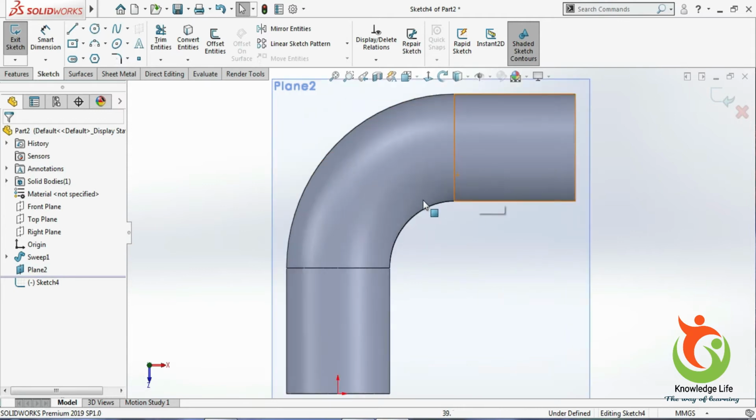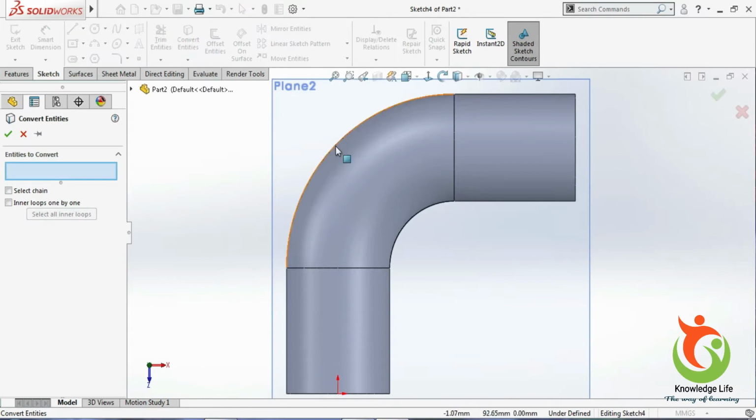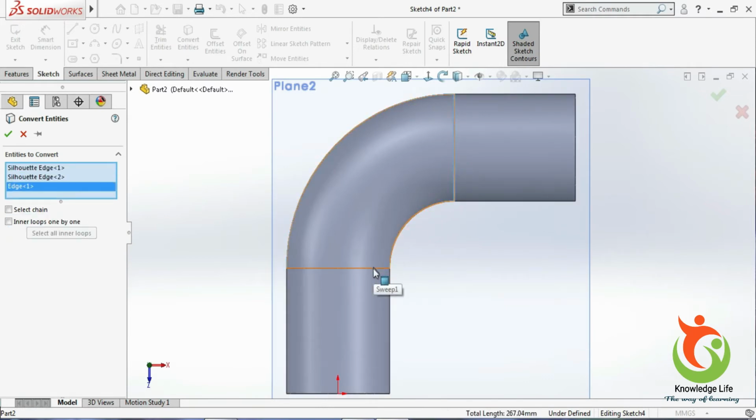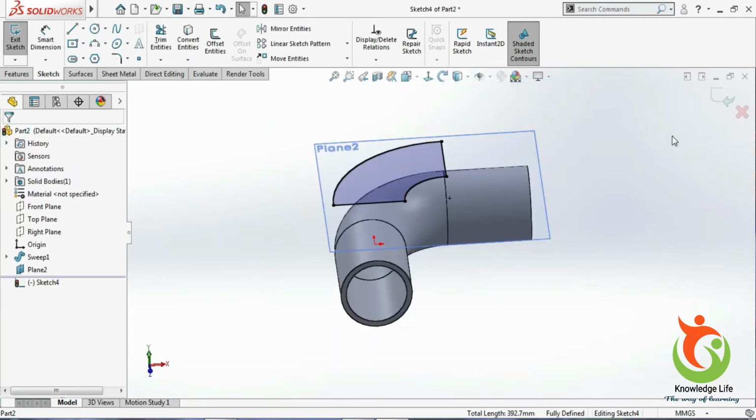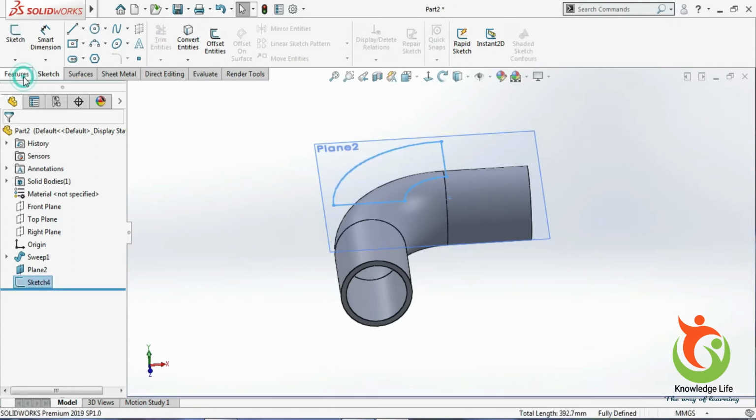Now I will convert these edges into sketch. So I'll go for the convert entities. I'll select this silhouette edge, this, and this edge and this edge and just go with the OK. Now come out from the sketch and go for the extruded boss base.